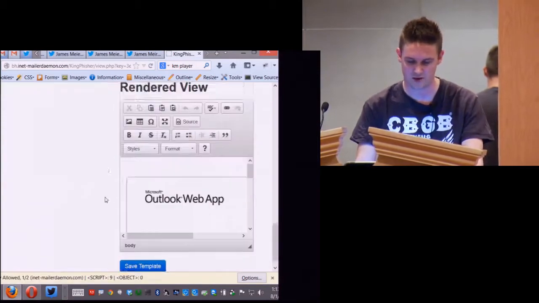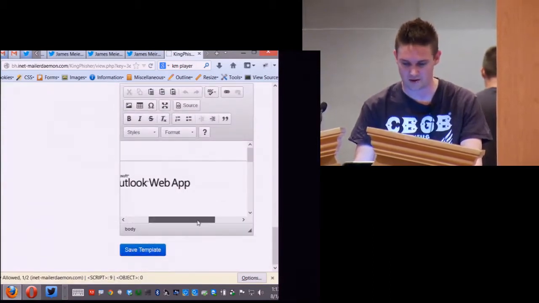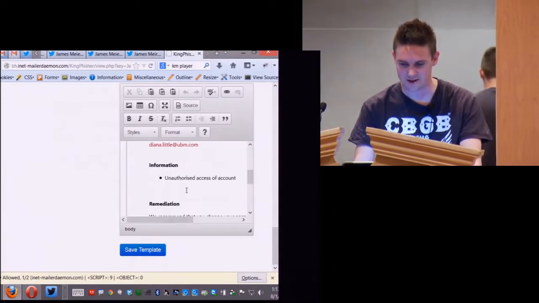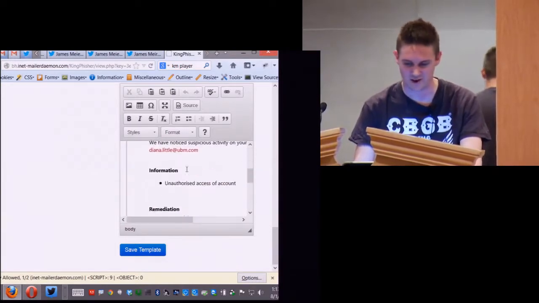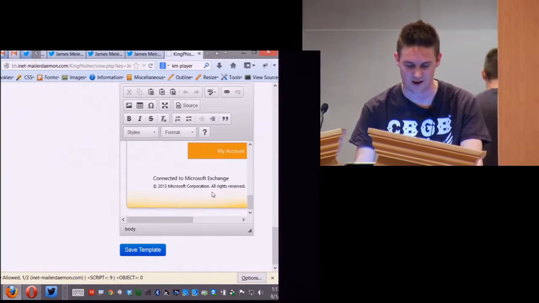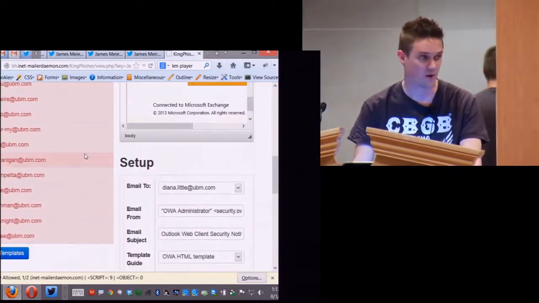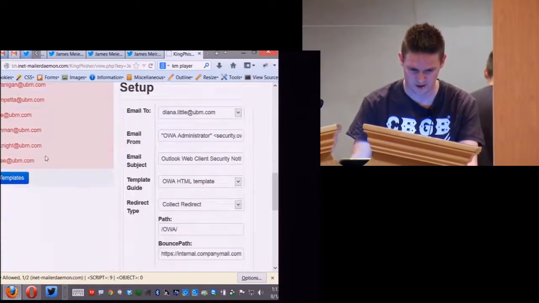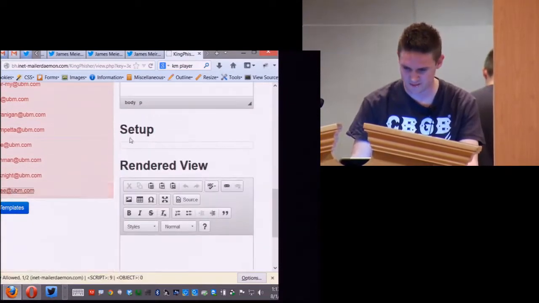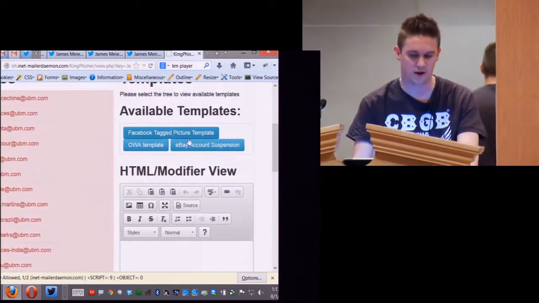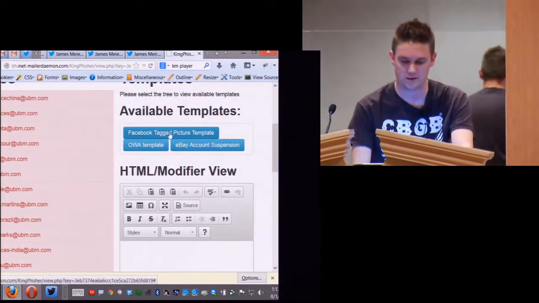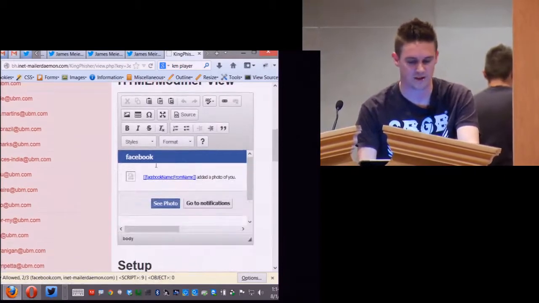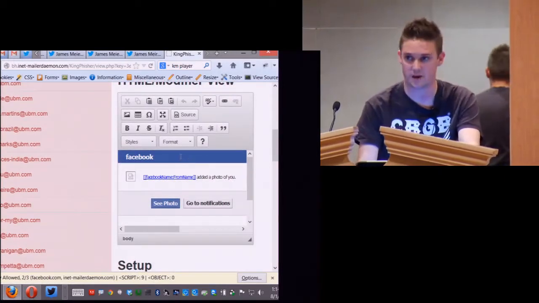I can say show rendered, and down here it's going to give me what the rendered template looks like at this terrible resolution. So here you can see, okay, it's going to send it to her. There's a security notice. We've noticed suspicious activity, and everything looks right. So if I pick one of the two individuals that we did earlier, it's Jen something, one of these, right, and I click on it, you'll see that now I've got the ability to do a Facebook tagged picture template.